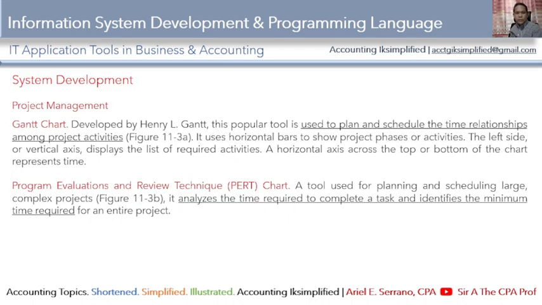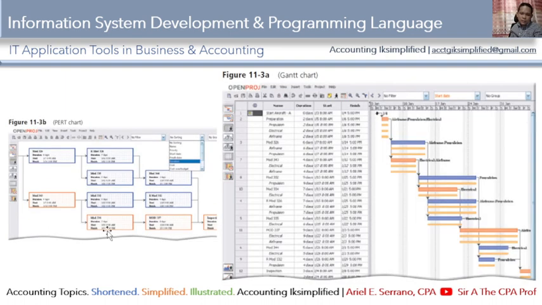Now, ito po yung explanation dyan. Okay? Hindi ko na po ito babasahin pero meron lang akong highlight. For the Gantt chart, it is used to plan and schedule the time relationships among project activities. Kaya nakalist down doon yung mga activities at saka yung mga schedules, beginning and end. Pag per chart naman, it analyzes the time required para makomplete ang task and identifies the minimum time required. Halos medyo similar sila pero iba yung presentation.